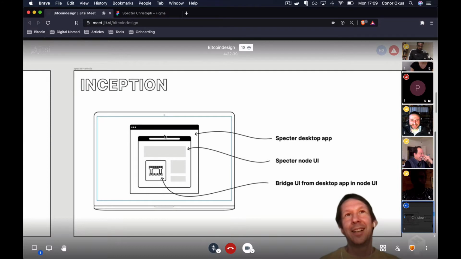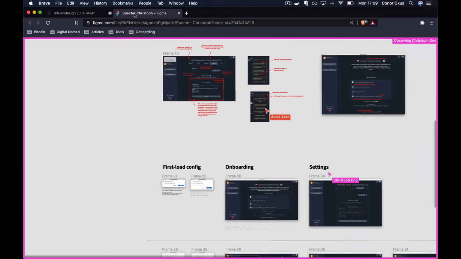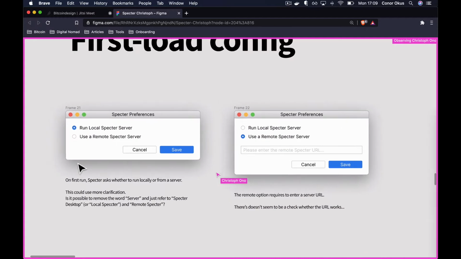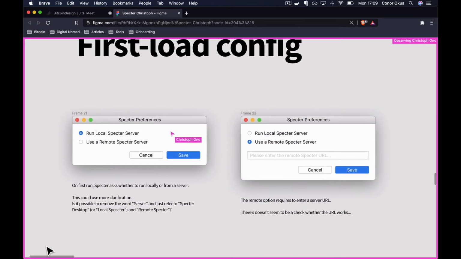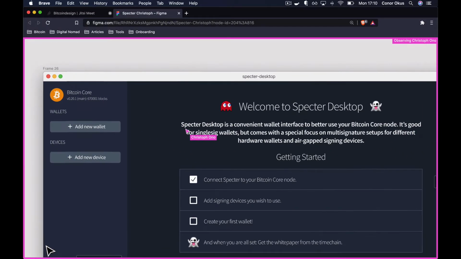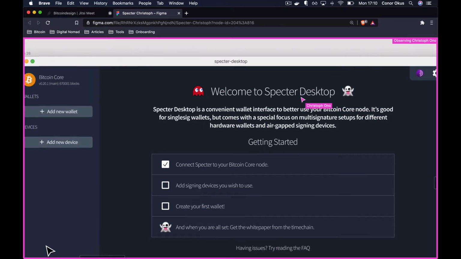And so I think to clarify that, I came up with a handful of different approaches. One of the simple things is that when you start Specter for the first time, it asks you, hey, do you want to run this locally or do you have a server? And you can say, well, I have a server. But then when you actually start Specter, it says, welcome to Specter Desktop, even though I just told it I have a server. I want to run this from my server. And then it tells me, hey, welcome to Specter Desktop.